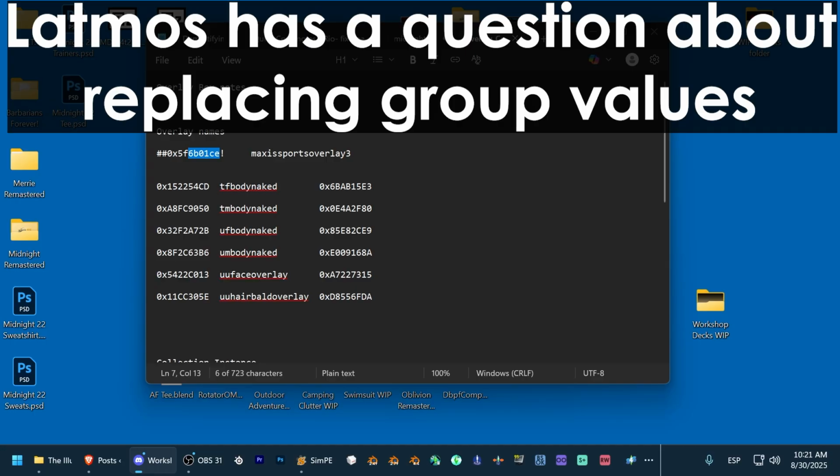Your point, Latmos, we will see that in practice. So instead of editing one by one each resource in the resource tab, we can actually shift select the resources and paste that group value.